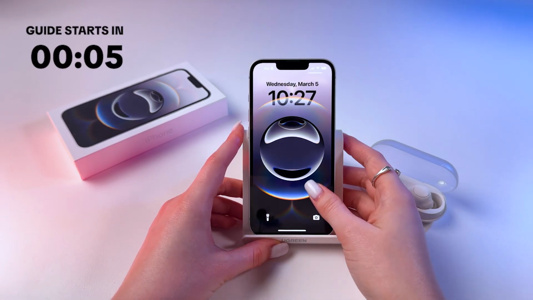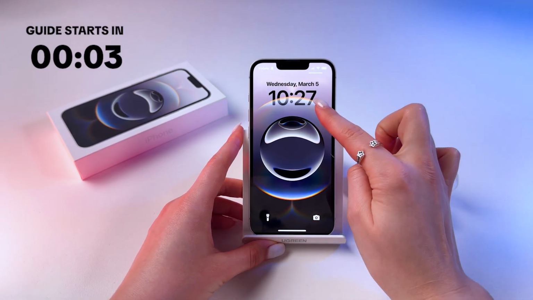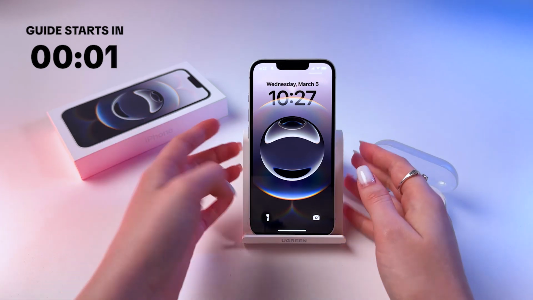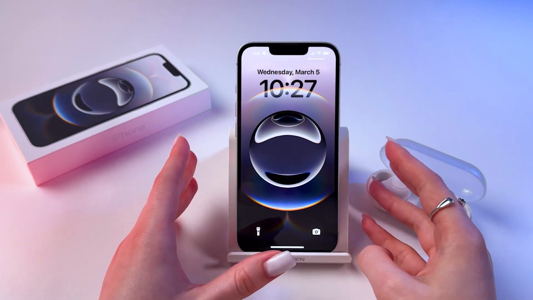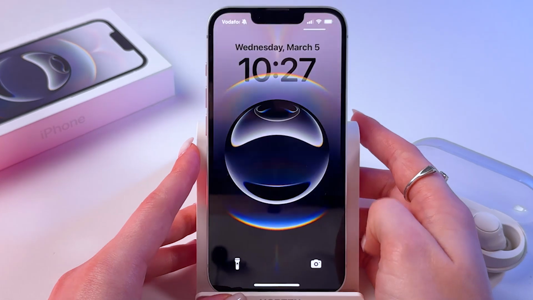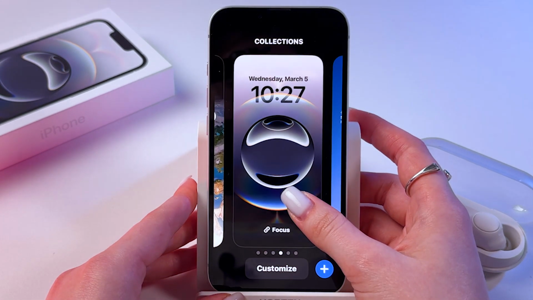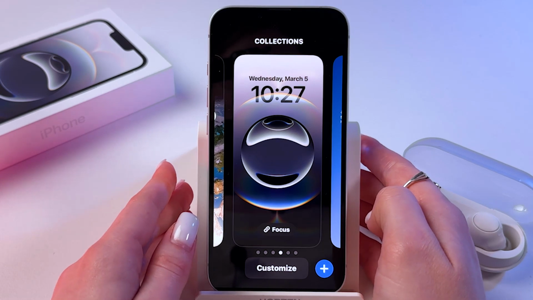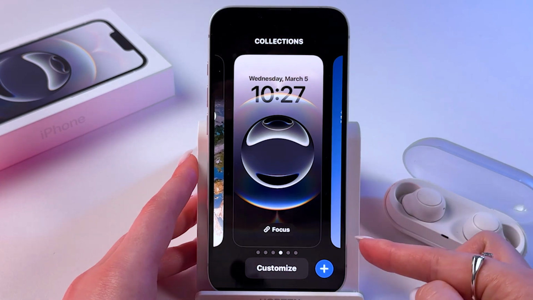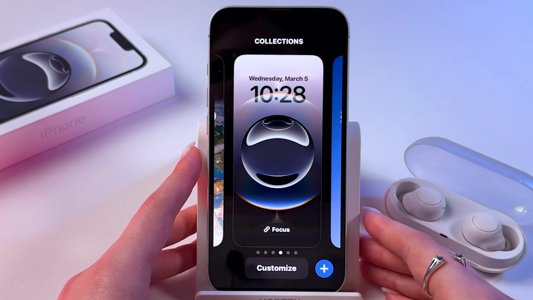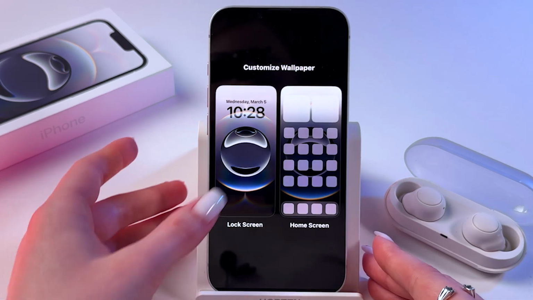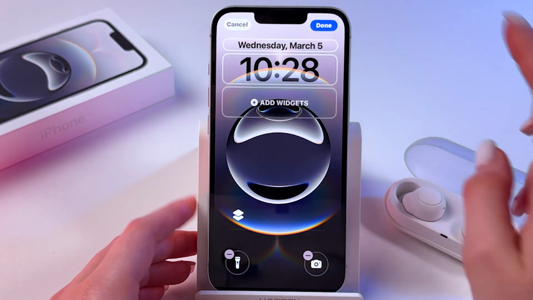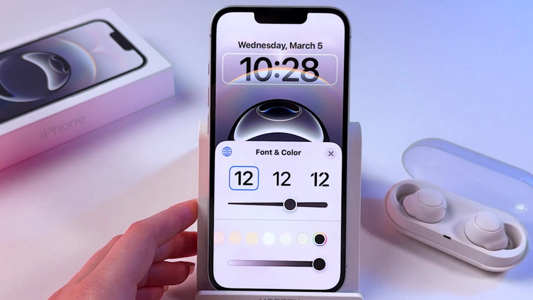Hi, if you want to change clock font and color on lock screen on your iPhone 16e, then first thing you're gonna need is to press and hold your current lock screen, enter PIN code or password if you have one, and then you'll see this option to edit it. Here tap Customize, select your lock screen, and tap on Clock.